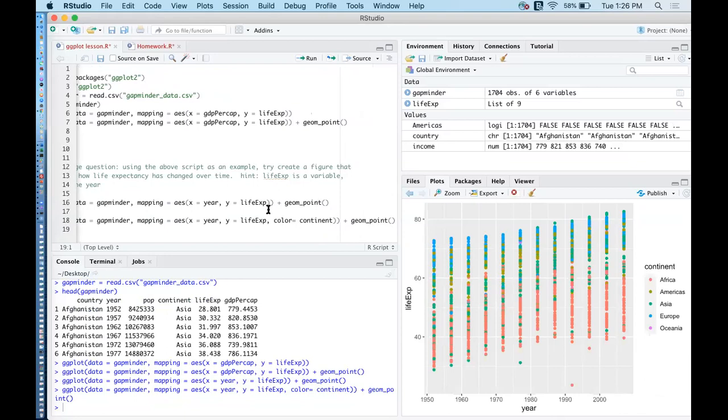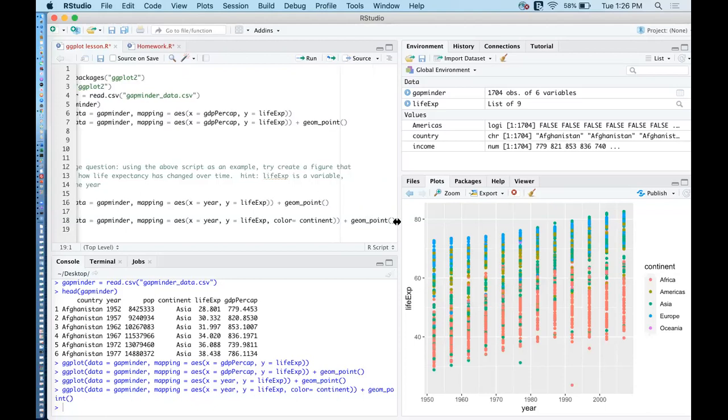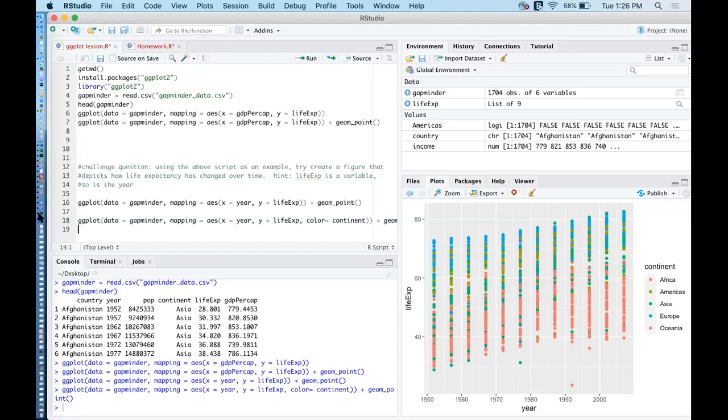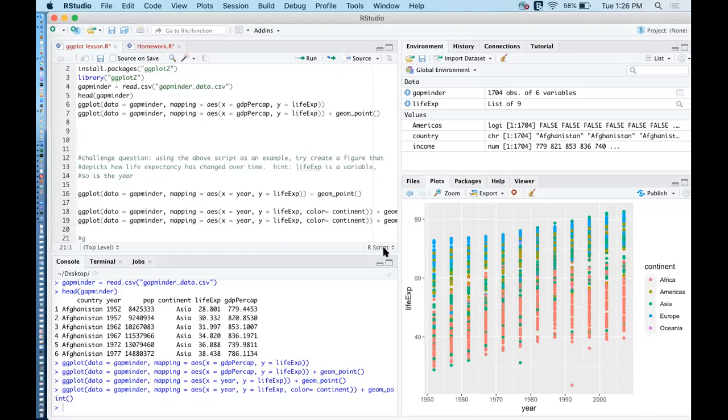Now, I'm going to give you all another opportunity to do a quick challenge activity. Taking into account the previous line of code, I'll give you the hint that geom point, again, depicts points as a scatter plot. If geom line gives a line graph, see how the figure might change.